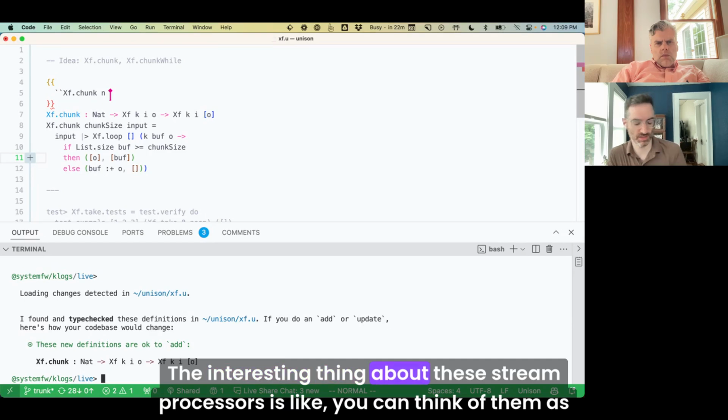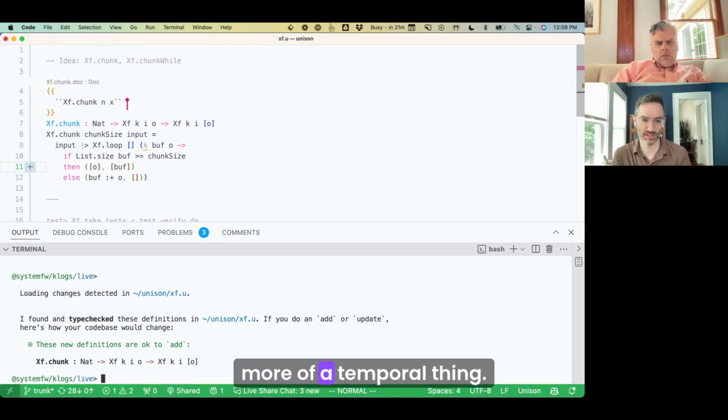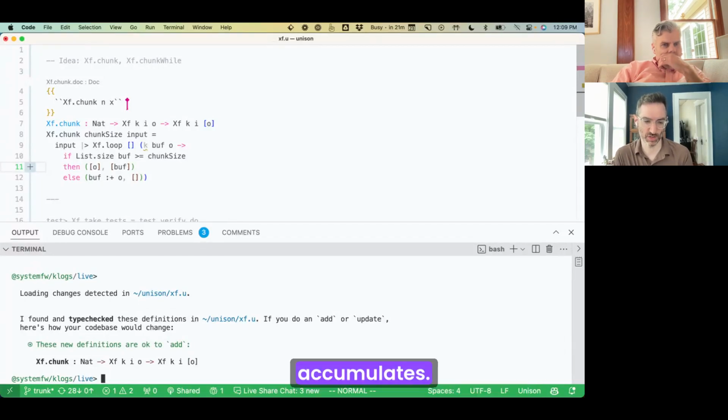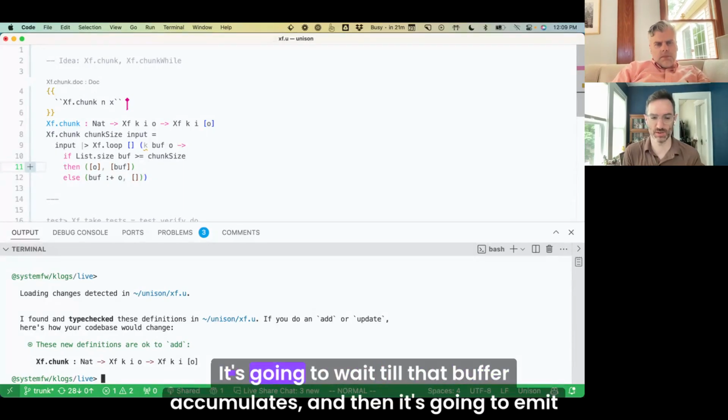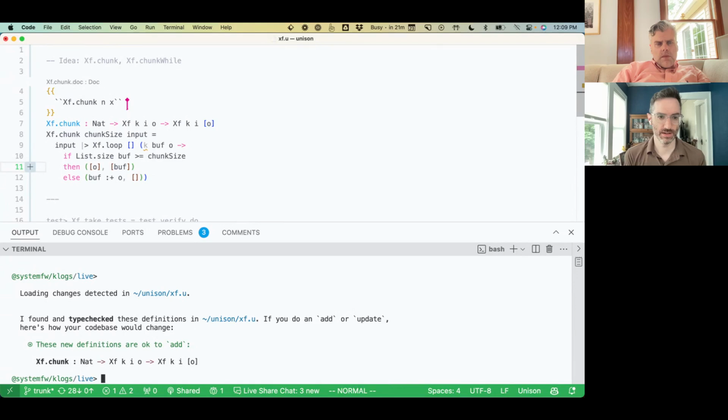The interesting thing about these stream processors is you can think of them as more of a temporal thing. What this is really doing is waiting until a buffer of chunk size accumulates. It has these input events, waits till that buffer accumulates, and then emits exactly that many elements as a single chunk. I see.